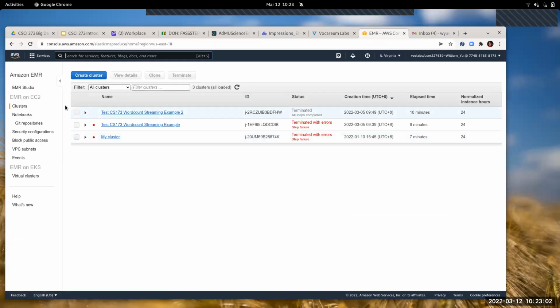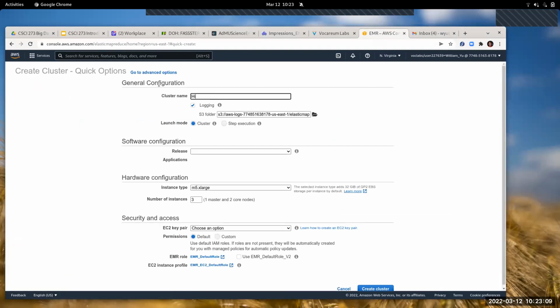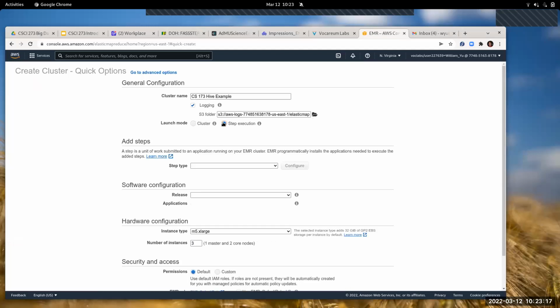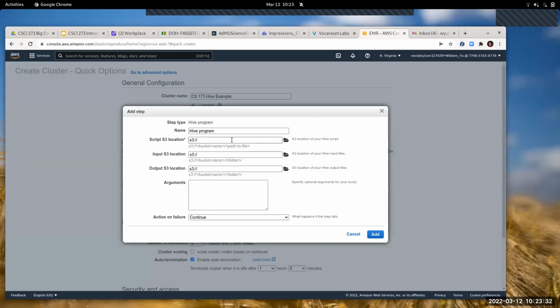Let's do that. So here, let's create a new cluster. So let's call this CS 173 Hive example. Okay, and we do stepwise execution. Let's wait a bit till the steps come out. I'm having internet trouble today. There you go. Hive. I specified then the script.